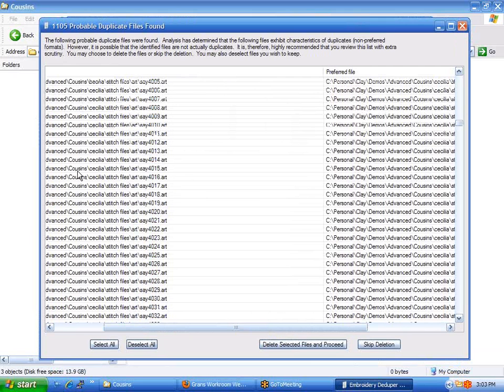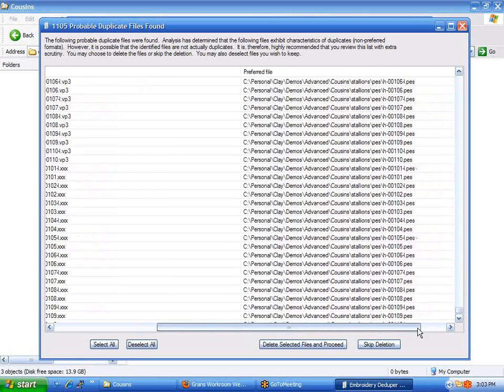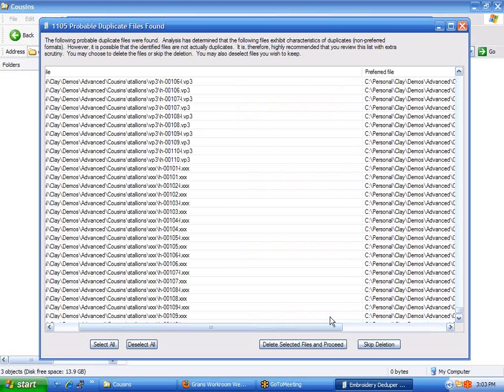For the art, this is under Cecilia. It's the same thing, and it's going to start over. So we can see there's a bunch of files here that all have the same circumstance. They're all these cousins of each other. And it found 1,100 of them just in this one cousins folder.